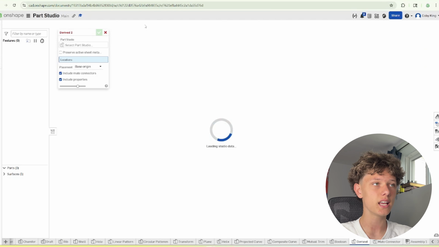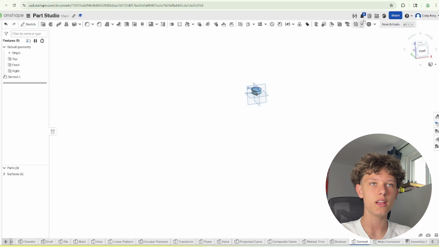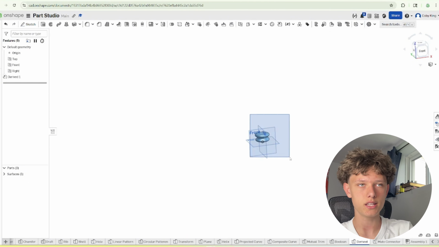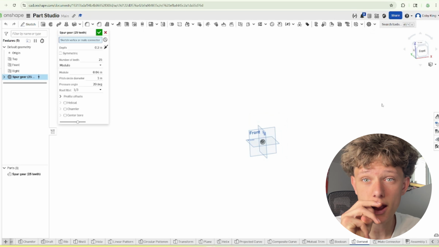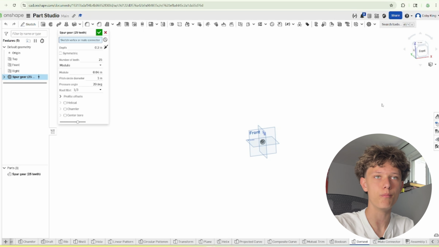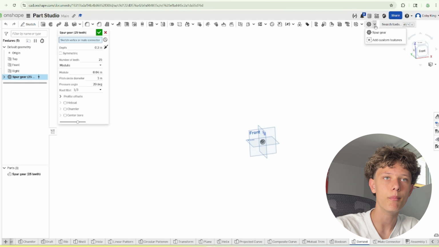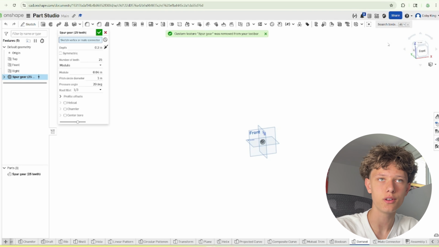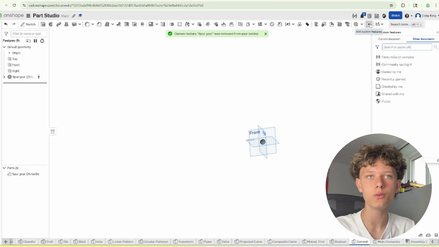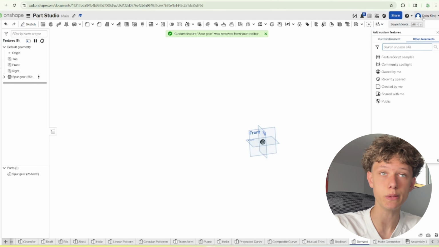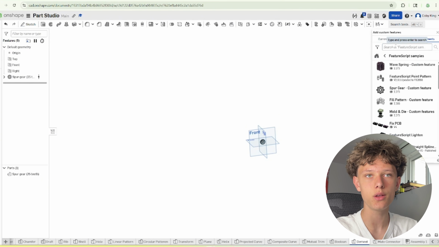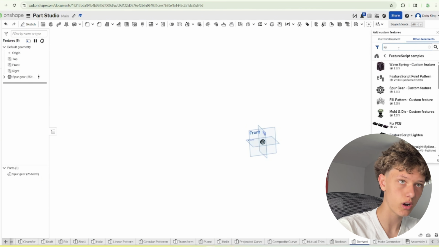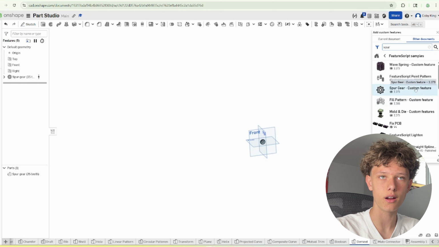And the last thing I want to show you in here is, well, maybe not obviously, going to be the spur gear. So the spur gear is very important when it comes to making things, but I will just show you how to find the spur gear. It doesn't come in basic Onshape, so you have to add it. You want to search up feature script, and you want to search up spur gear, and it's right here.